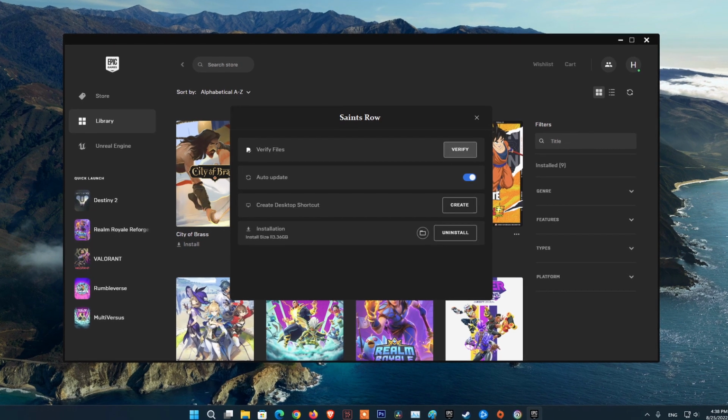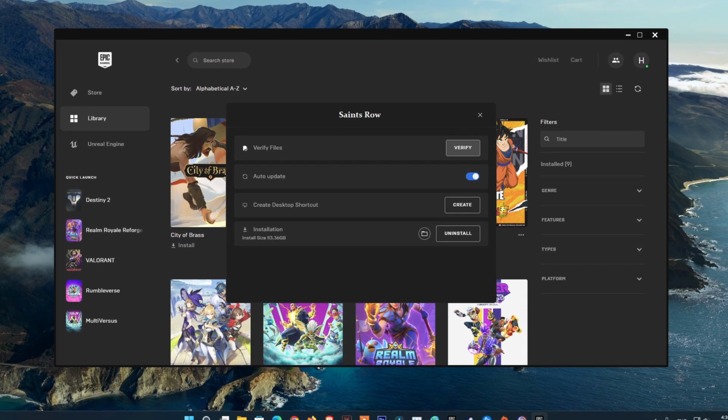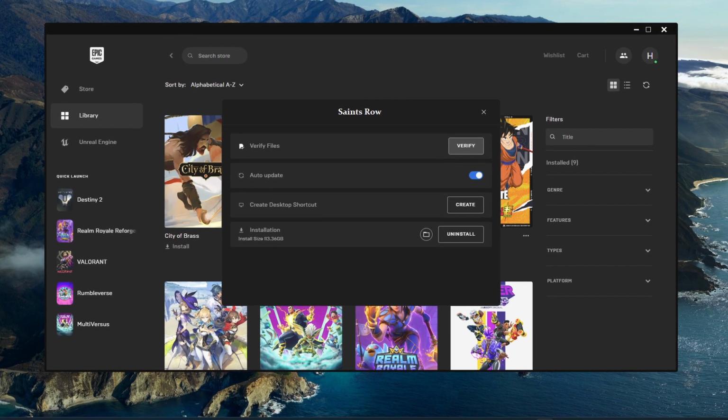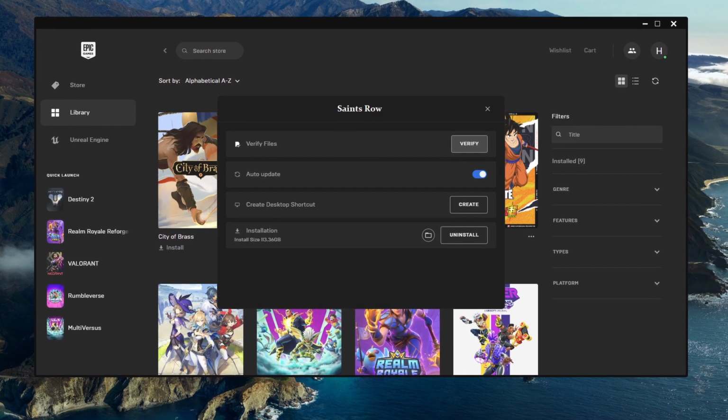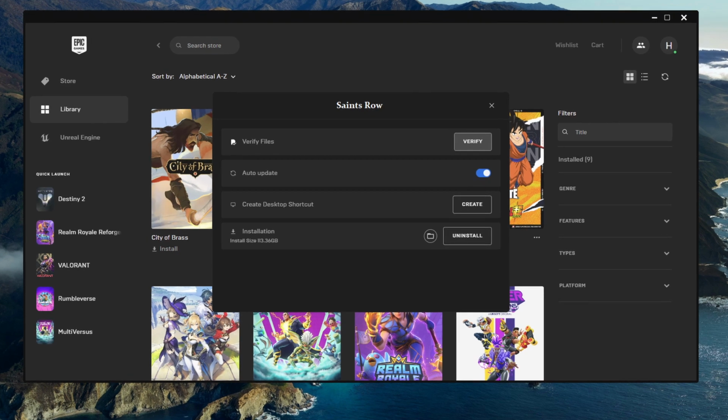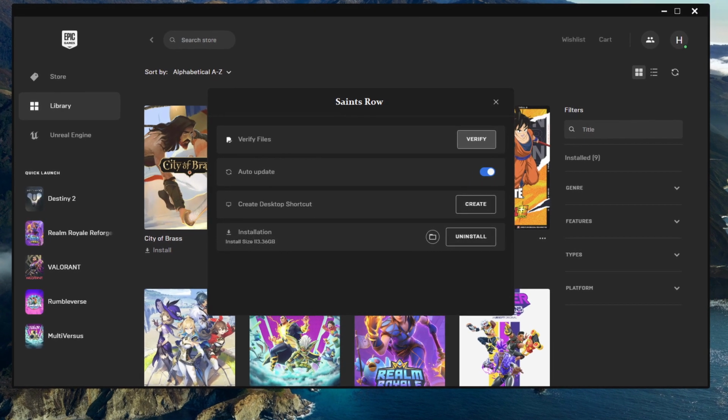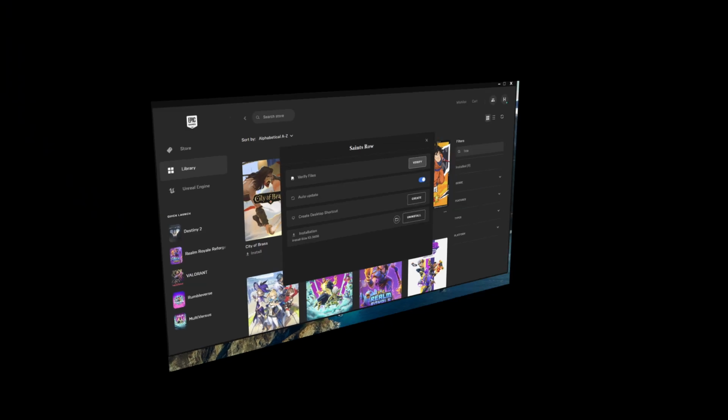Method 4. Verify game files. Open Epic Games Launcher, then go to Library. Right-click on Saints Row and select Manage. Select Verify Files. Once done, replay Saints Row and see if the problem is fixed.